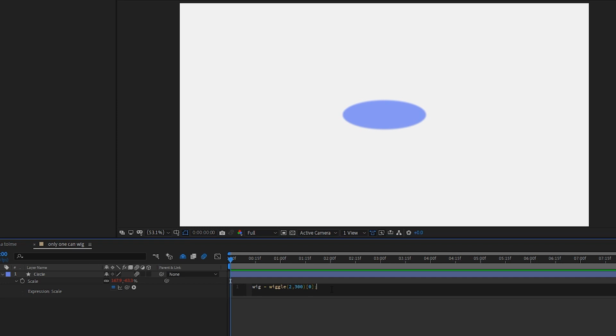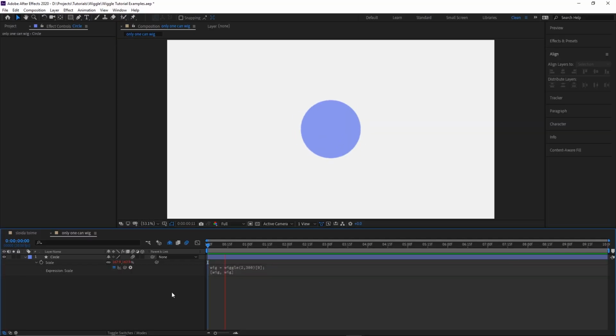So the last step now is to set our scale's x and y dimension. Opening square brackets, the x value is going to be the wiggle's x value, which is wig, and the y value is also going to be the wiggle's x value, which is wig. And now when we click off, we've got a scale that wiggles with the same x and y dimensions. In other words, a scale wiggle that's actually useful.